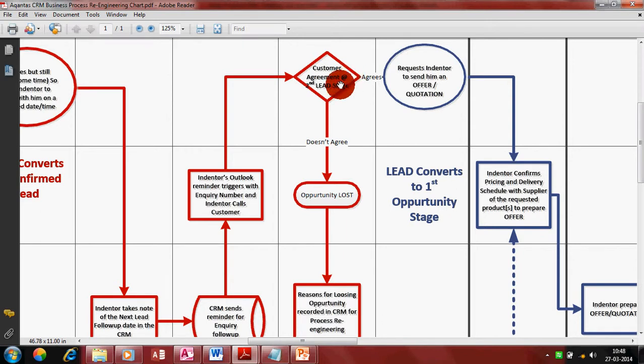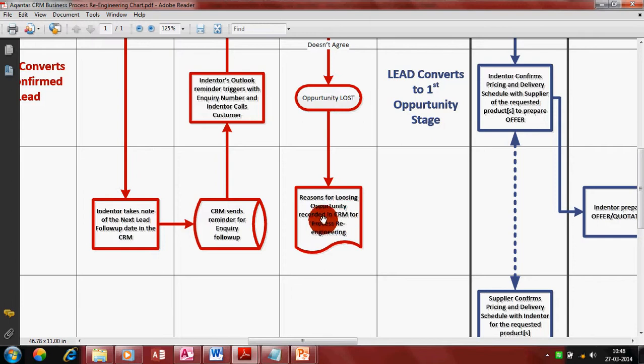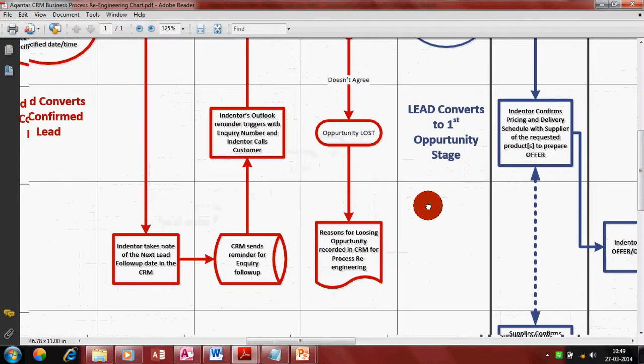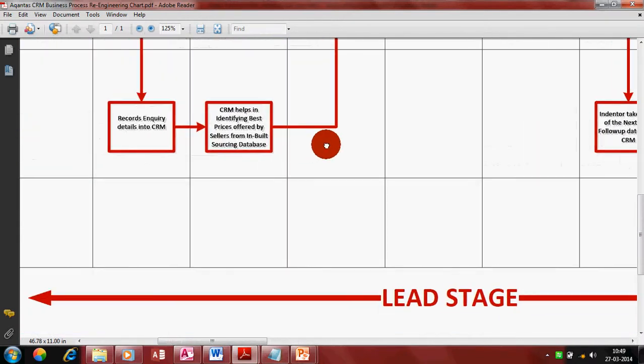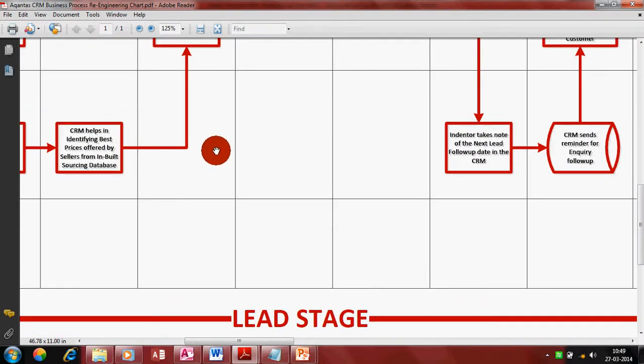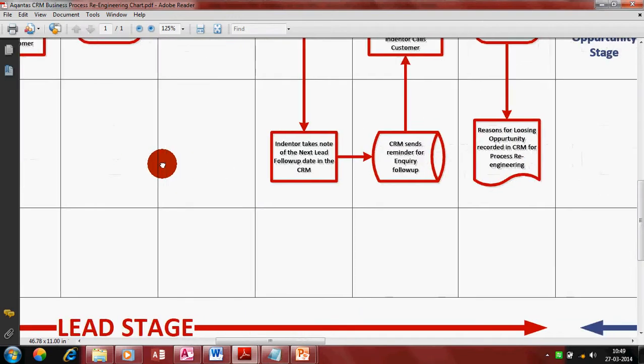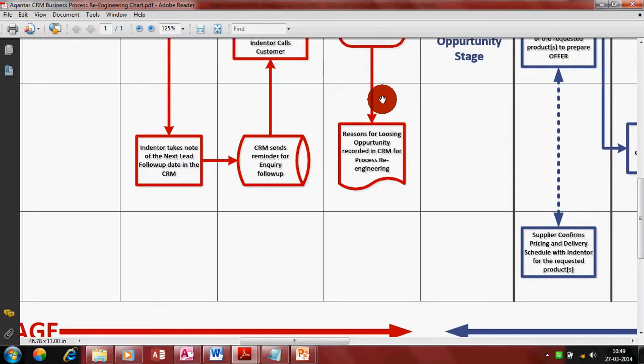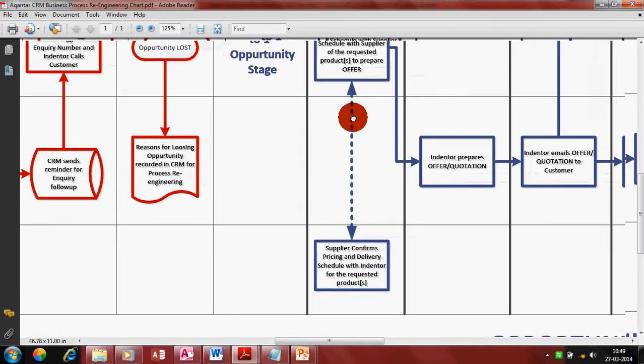And the second stage, customer agreement. If he doesn't agree, the opportunity is lost. Reasons for losing the opportunity are recorded in the CRM for process reengineering. Now this is the lead stage. A lead stage is nothing but a stage where you, your users, your sourcing team, your business development people are negotiating with the buyer as to what he requires and how you can fulfill his requirement.